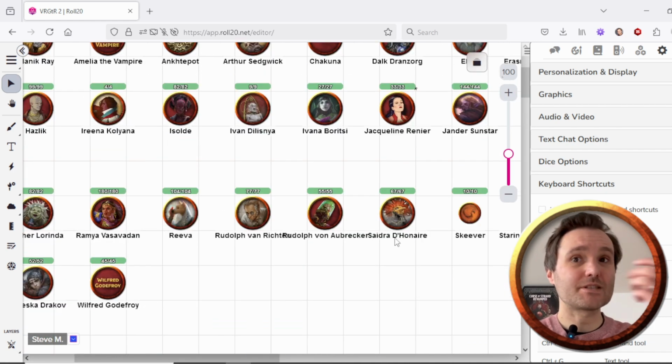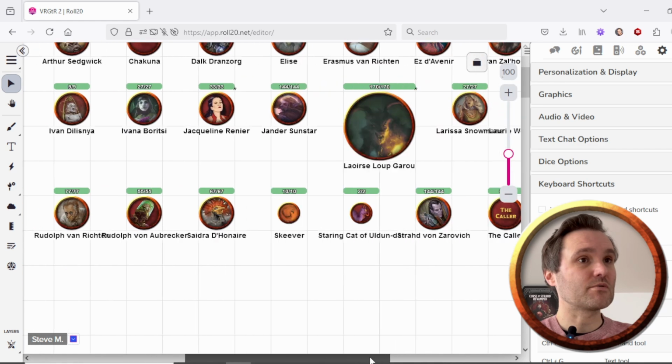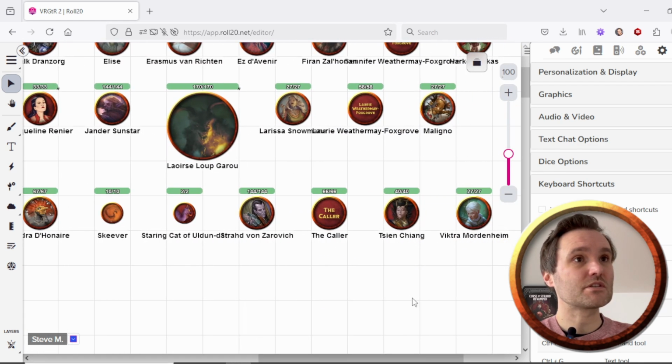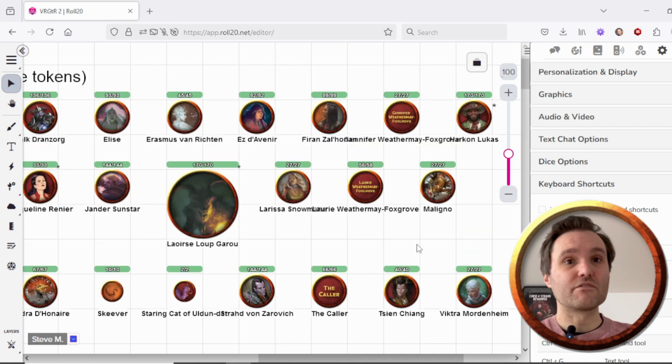So yes, and you'll also see as well, some of the tokens don't have an actual picture. So there's no picture for Wilfred Godefroy, who is the Dark Lord of Mordant. You haven't got Jennifer and Laurie Weathermay Foxgrove. I did a video about them.